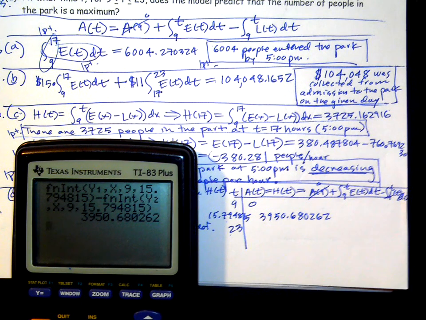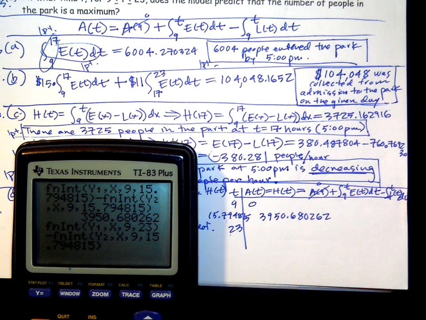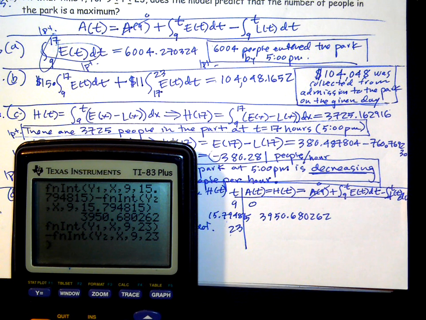And that should give us this value right here. 3950.68062. I'm just going to write a few extra decimals. Okay, we're going to do it again. Now, I don't want to retype all that stuff, so I'm going to do second enter, and it copies it. And I'm going to do 23, and then delete the extra numbers. And then here, 23, delete. Okay, hit enter.